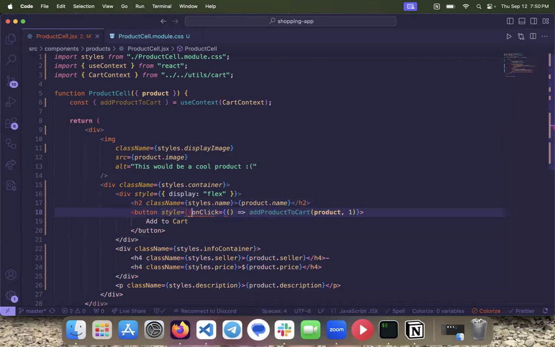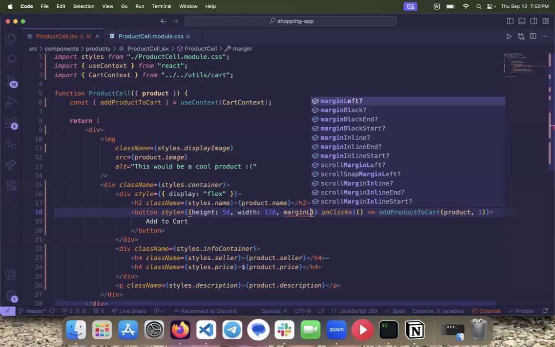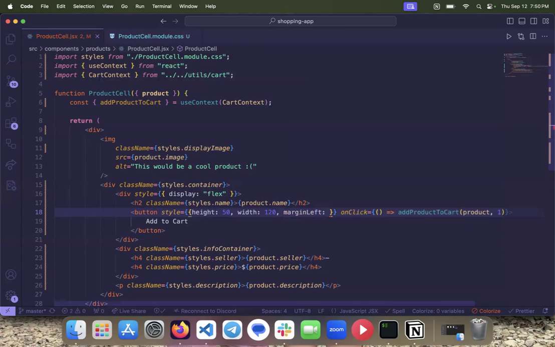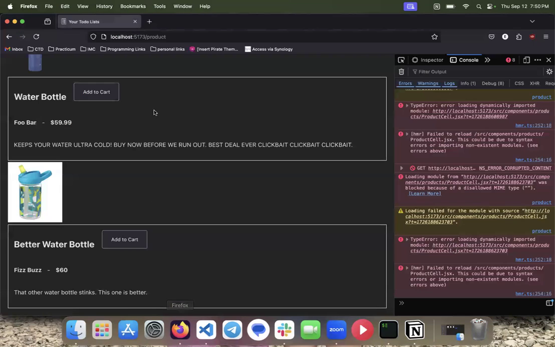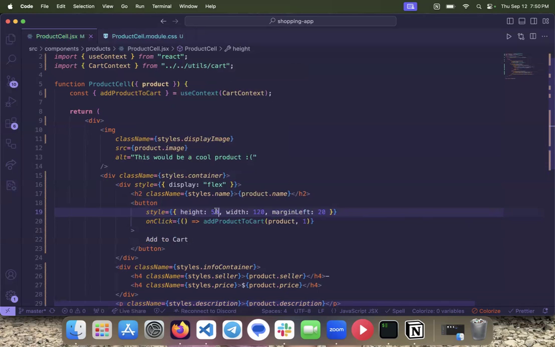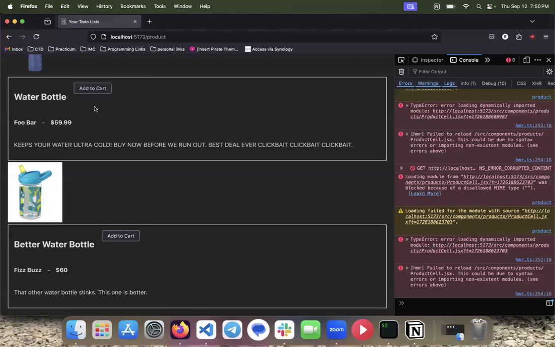Really quick, just throw some styles on here to make it look a little better. Height of 50 pixels. Width 120. And it's margin left. Let's give it like 20 pixels of space. All right, that's a little big. Make it a little smaller. 30 by 100. Well, not lined up perfectly. We'll figure that out later.